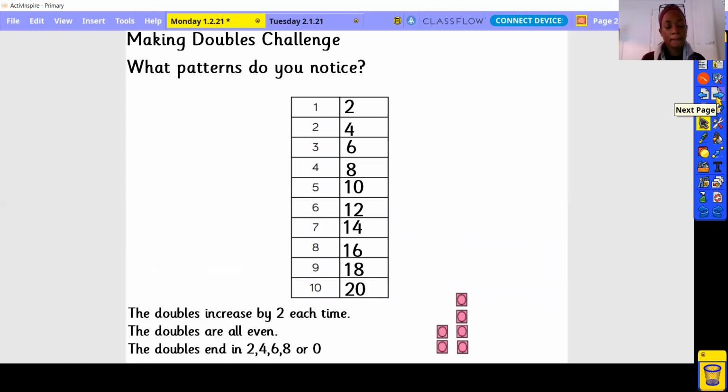Here we can see the answers again: 2, 4, 6, 8, 10, 12, 14, 16, 18, 20. Okay, double 1 is 2. Double 2 is 4. Double 3 is 6. Double 4 is 8. Double 5 is 10. Double 6 is 12. Double 7 is 14. Double 8 is 16. Double 9 is 18. And double 10 is 20. The doubles increase by 2 each time. That's been noticed. The doubles are all even. Good old even. The doubles end in 2, 4, 6, 8, or 0.